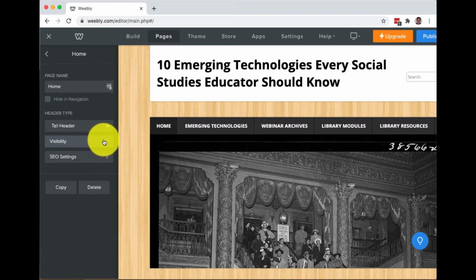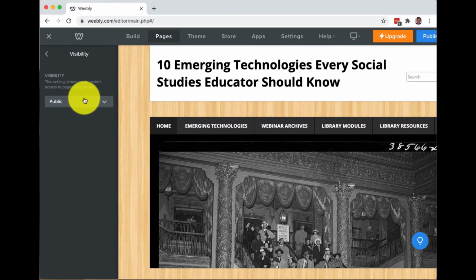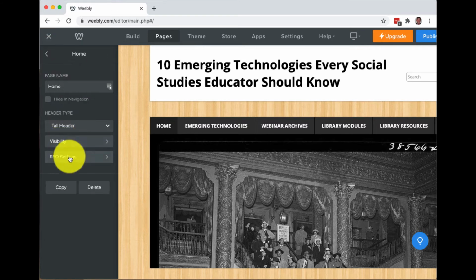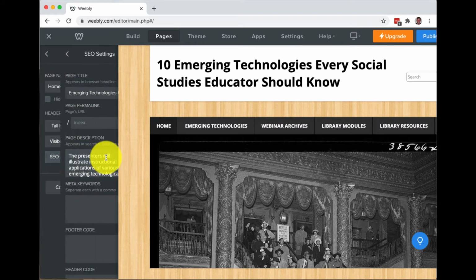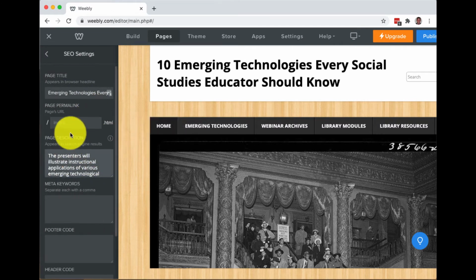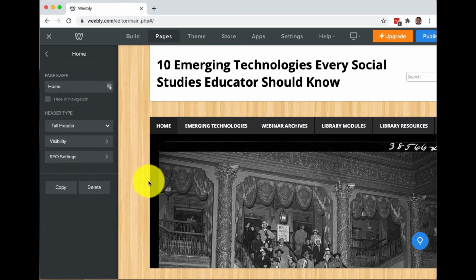Visibility: is this page visible to the public, or do I have privacy or password settings or something along those lines? And then search engine optimization settings as well, so how search engines use this information to access your page. I could copy this page or I could delete this page.